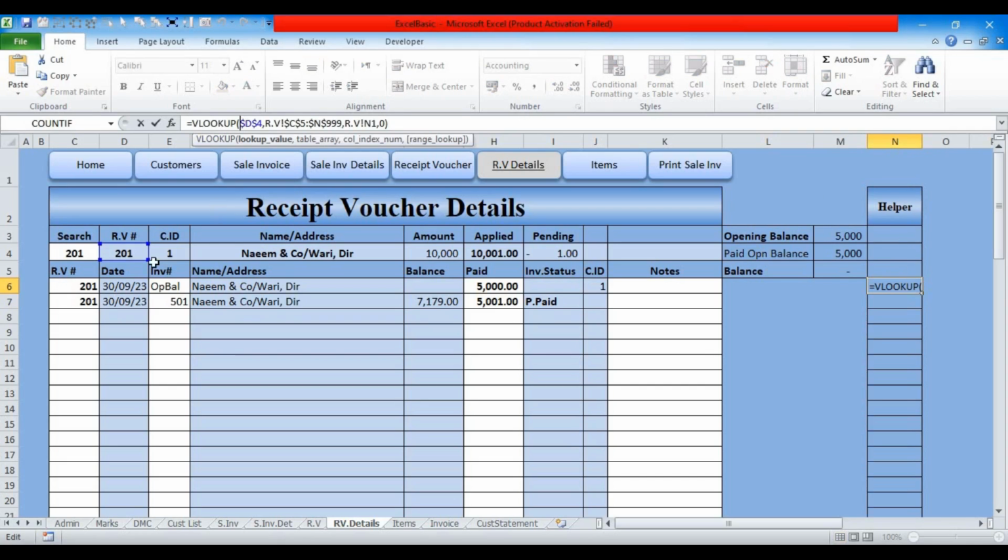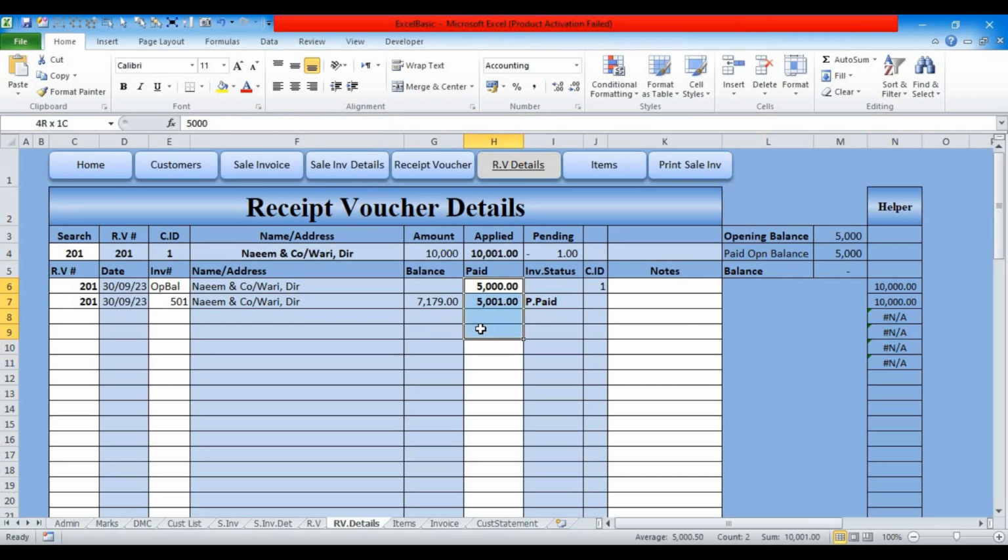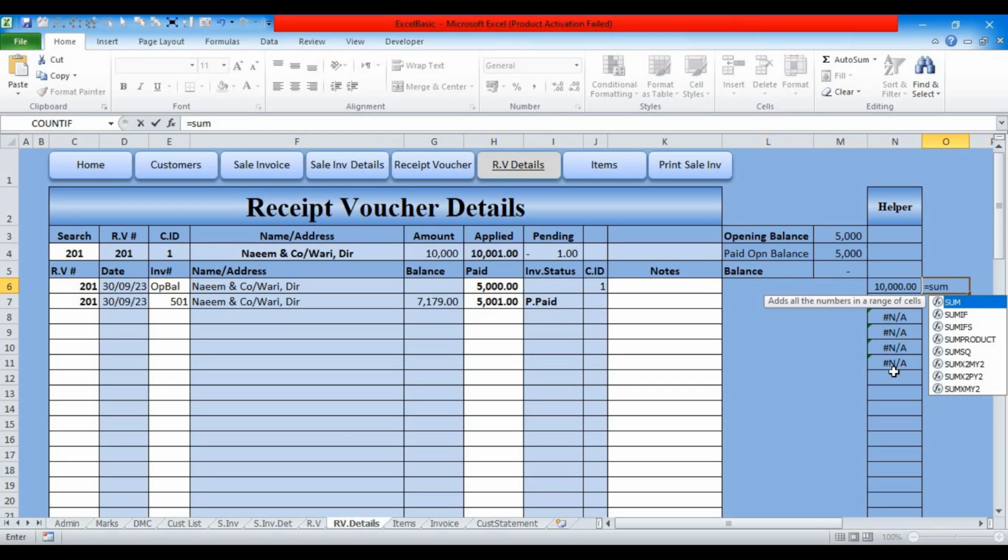I'll just change the references only. So I'll drag this receipt voucher from here, and I'll remove the dollar sign from the row, and lock the references here also by pressing F4. Press enter. So I get 10,000. Let me fill this formula up to here. You see, here also I get 10,000. I will sum the paid amount, and as I sum the paid amount, then I'll subtract it. So I'll use the sum here in a separate column, equal to SUMIF.